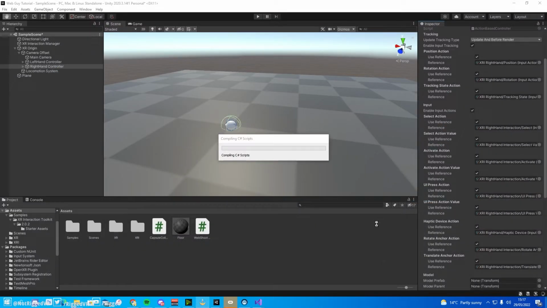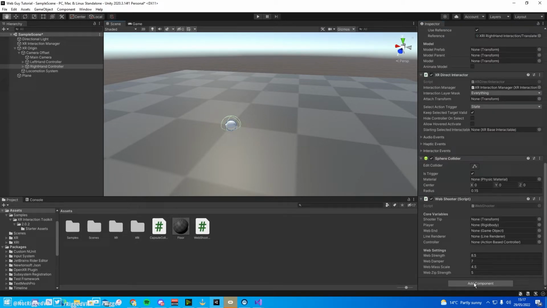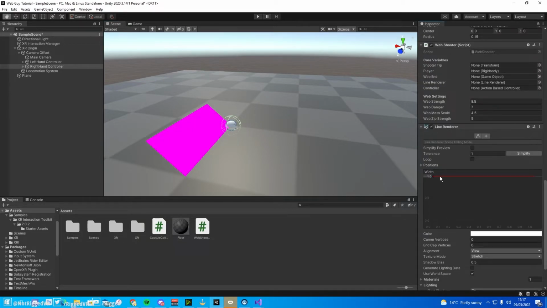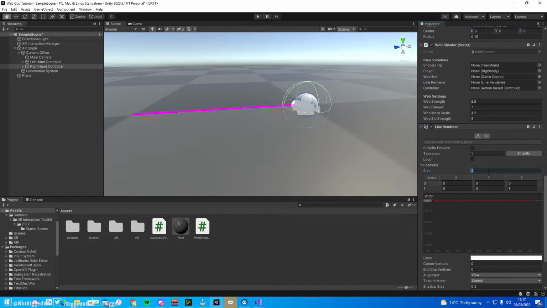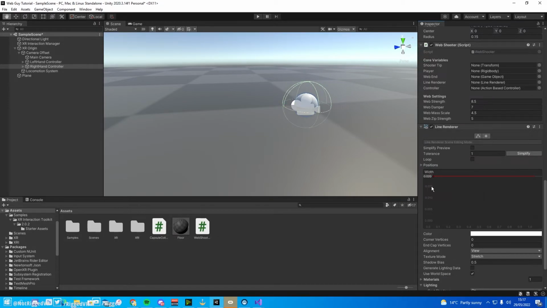So if we just come out of here, I can also show you how to assign all of the different variables that we have. So we're going to need to add a line renderer, like that. I usually set the width to about 0.02, you can still see it. We're going to turn the positions to 0 for now though.